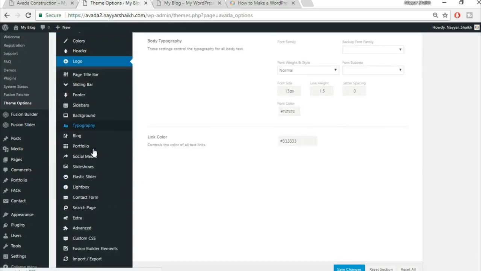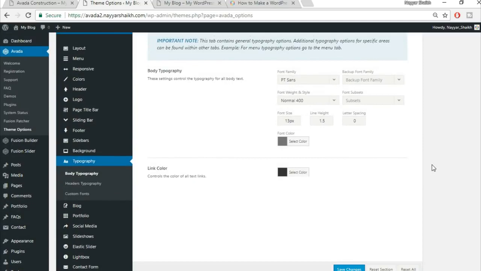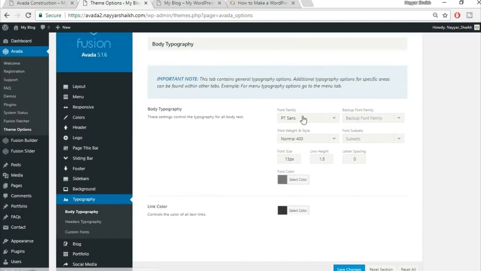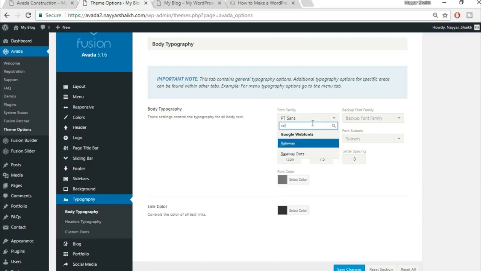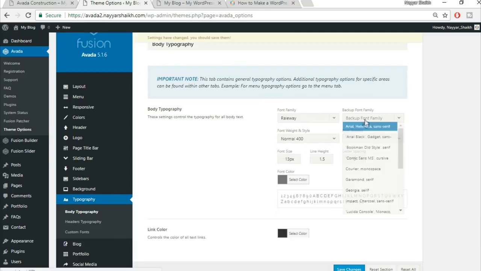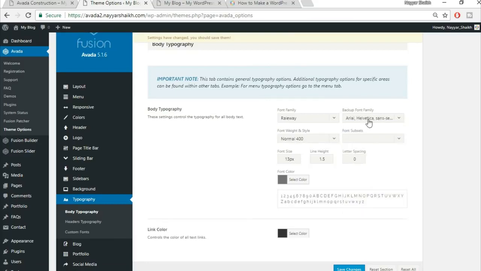From here, select typography. The first one is body typography, and throughout the website we have used the Raleway font, which is R-A-L-E-W-A-Y. So type in that and select this one. The backup font family will be the first one, Arial, Helvetica, Sans Serif. This is also similar throughout the website. Now select the font weight and style.